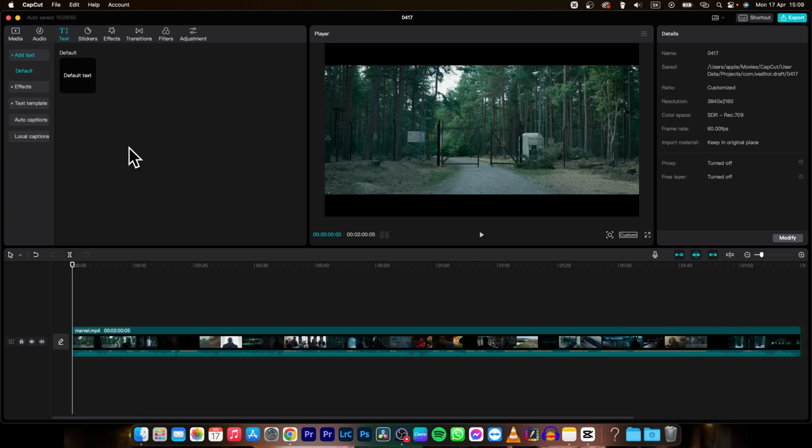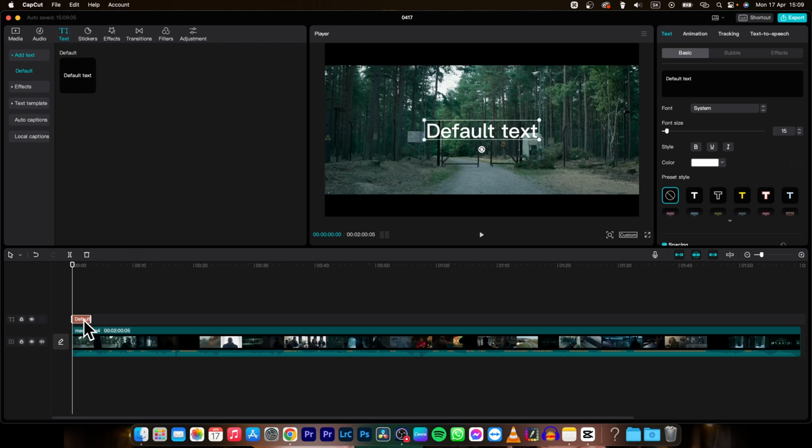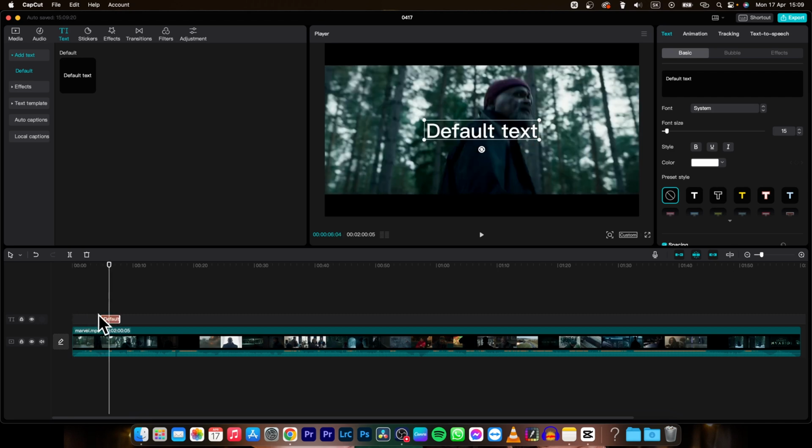And first thing you need to do is go over here to text tab. You will probably be in media tab, so go over to text tab and then go over here to add text and you can add your default text by clicking this plus. And as you can see, this layer will now appear over your clip and you can move it where you want the text to be, or you can drag it to make it longer from both sides.